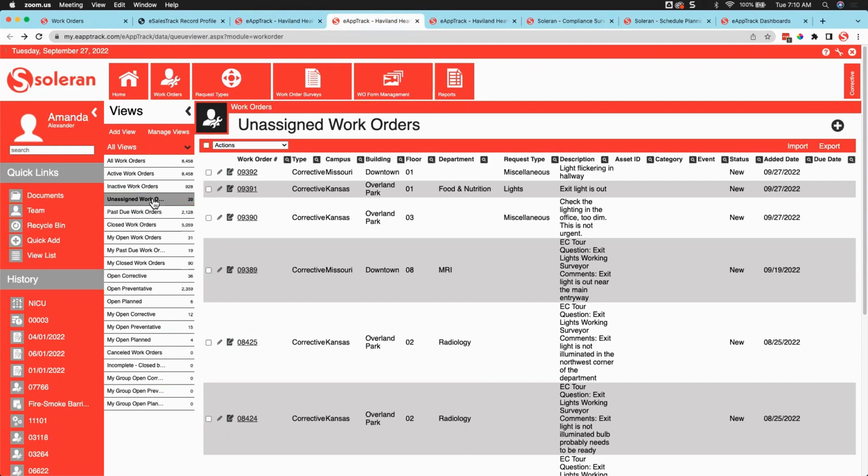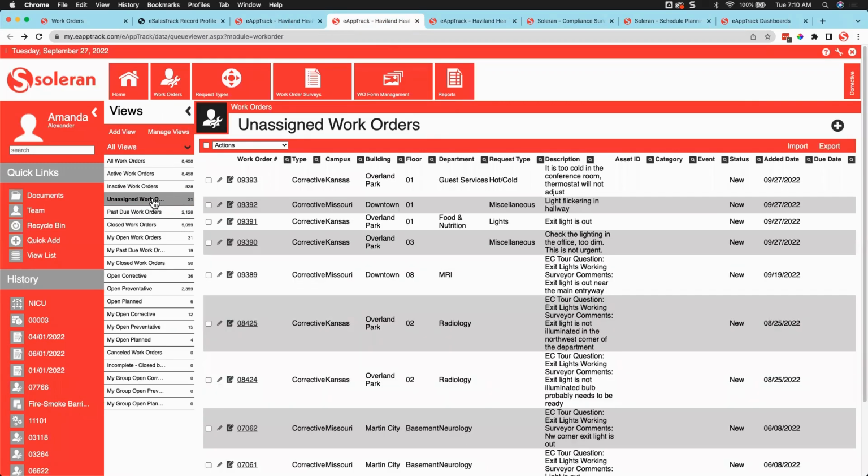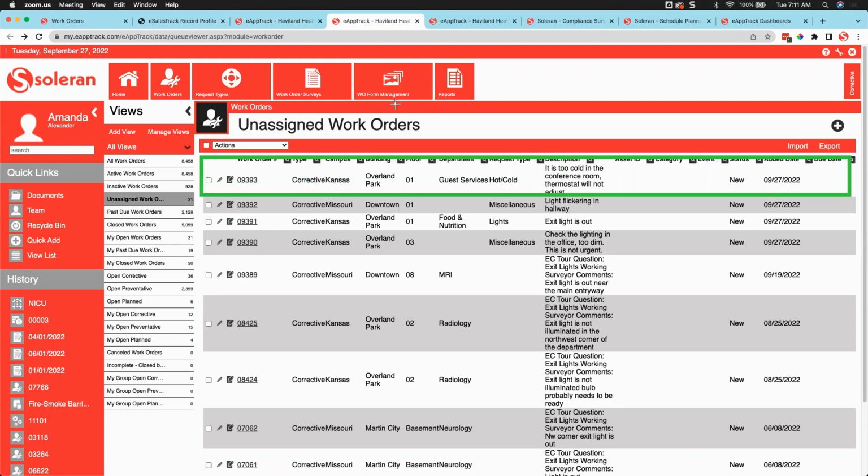We're going to navigate to our unassigned work orders view here so that we can find the work order that we just submitted. In this scenario, we are going to dispatch this work order out. Some organizations choose to have automatic assignments set up, which is certainly also an option in our platform. If we look at our unassigned work orders, the one that we just entered is going to appear at the very top.